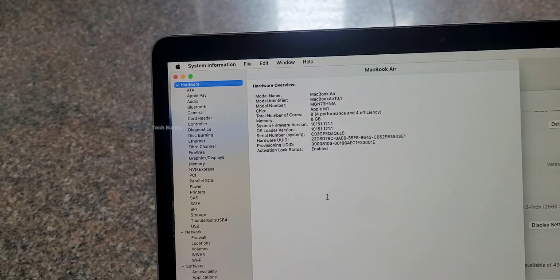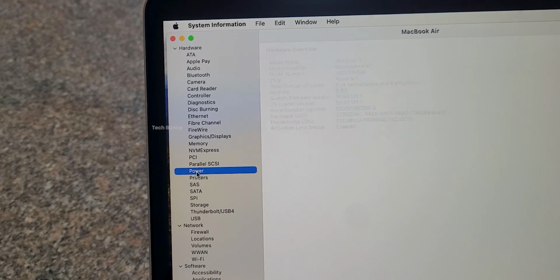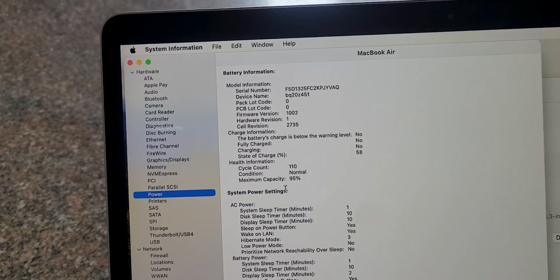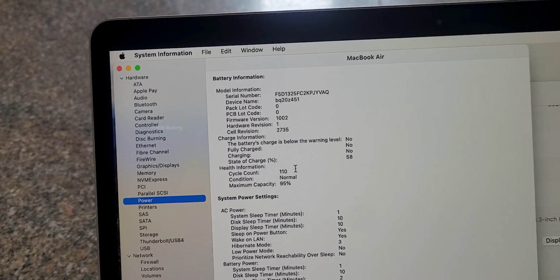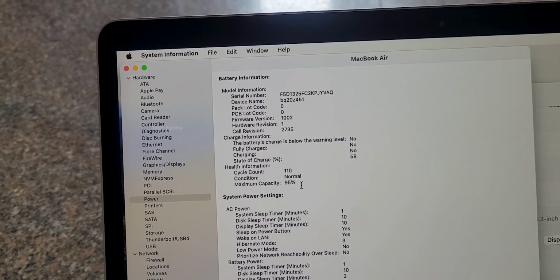Now a window will pop up like this. From here select the Power option. There you can see the battery cycle count and also the maximum capacity of the battery.